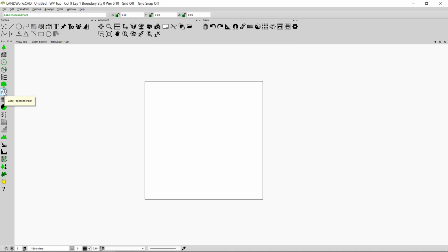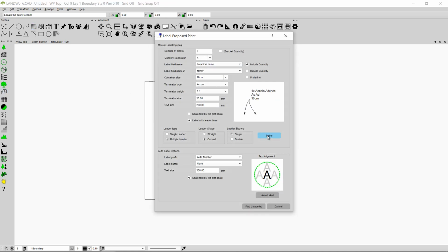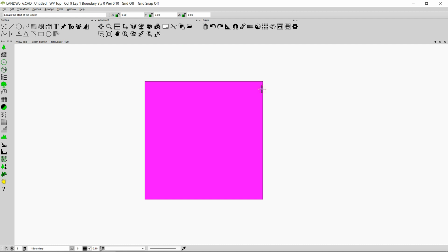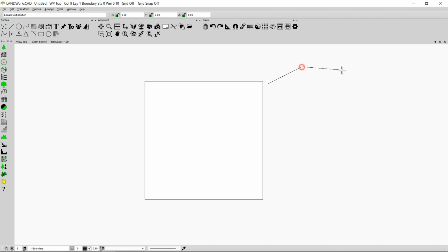Now I'm going to click OK. And now I'm going to try to label this part again. So I'm going to click on label, and now I'm going to follow the prompt that says locate the entity to label. So I'm going to locate the entity, and now it says locate the start of the leader. So click, click, click. So it is going to show me that there are 102 plants that are planted here, but I can't see the plants. So if you still want to see the plants and label them, there is another way of doing that.